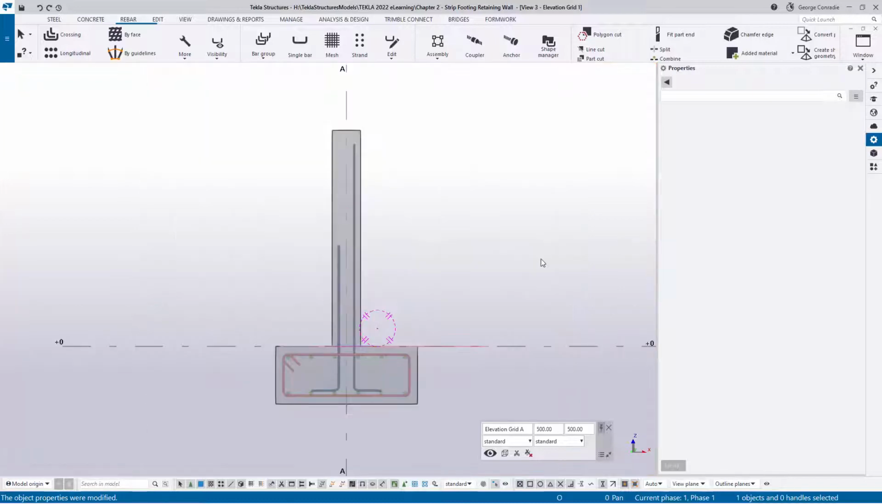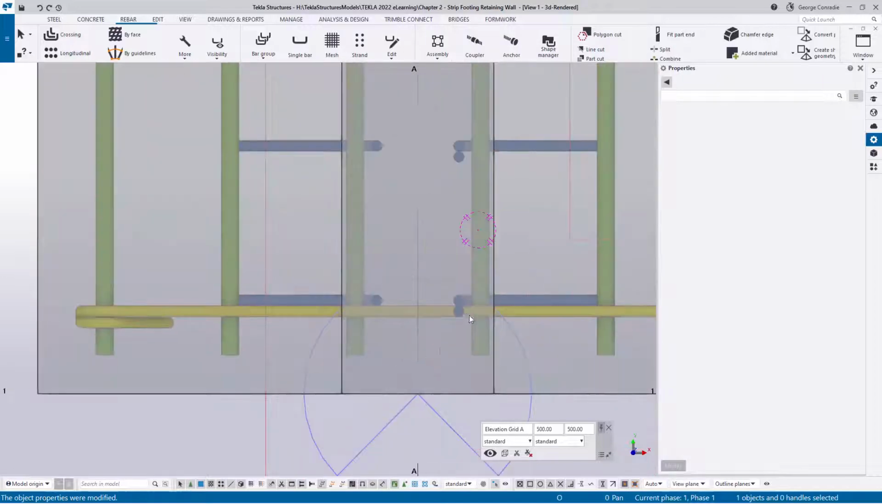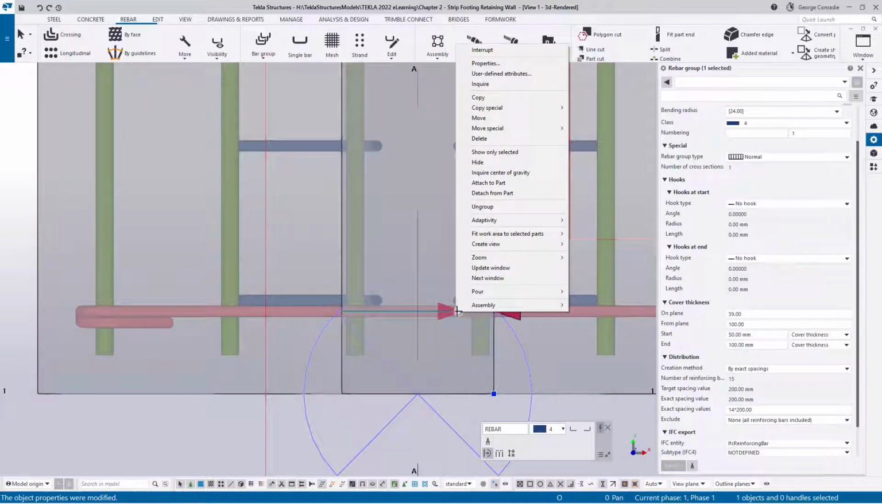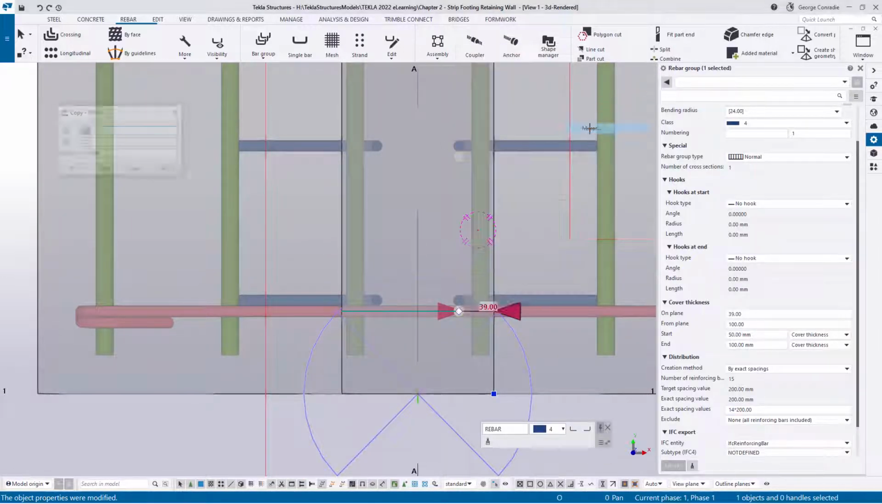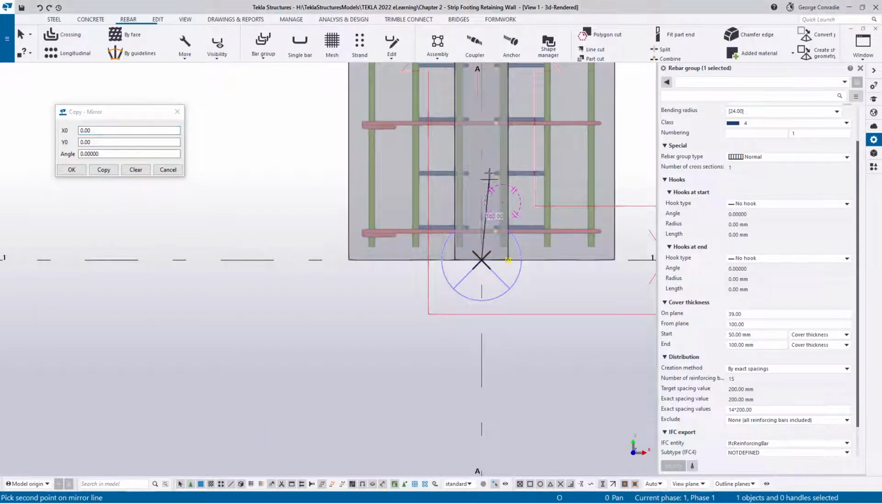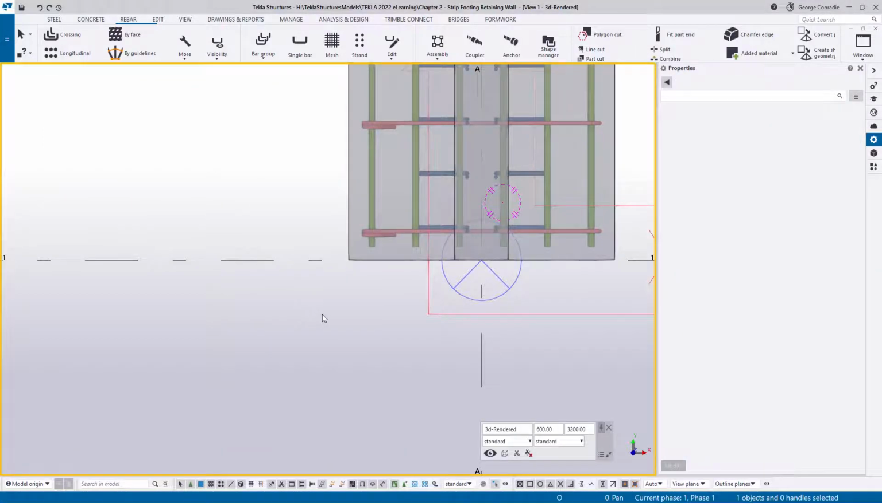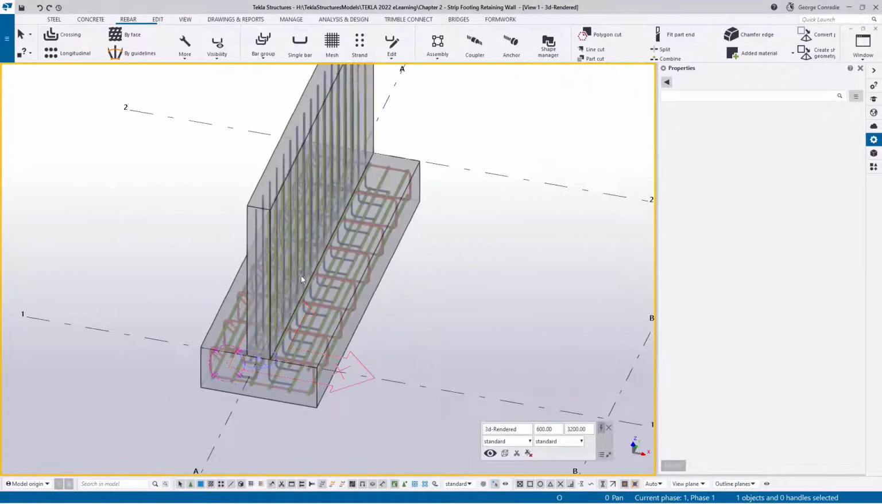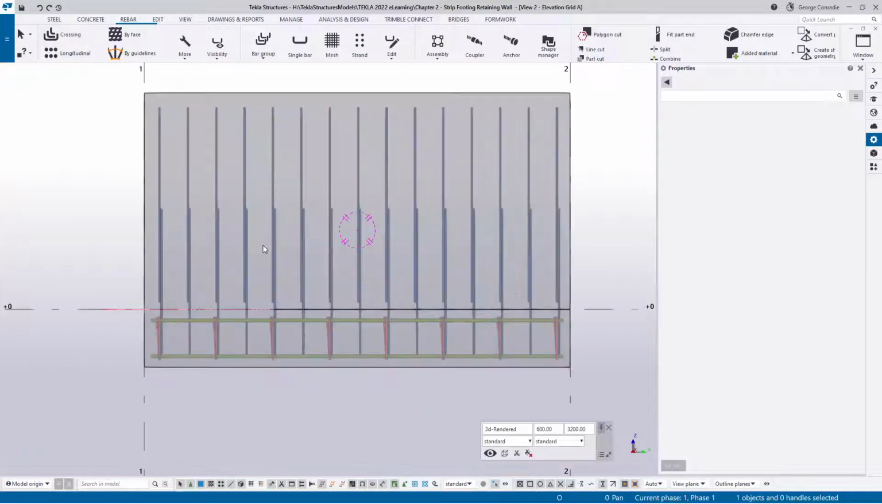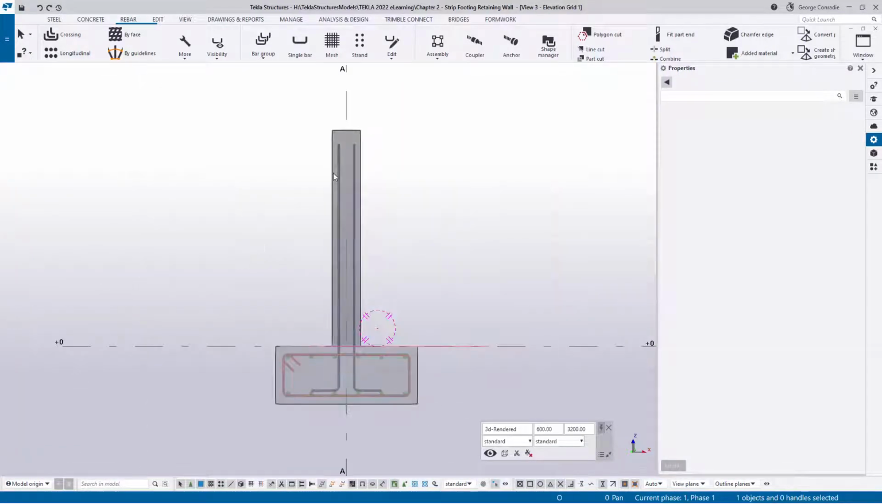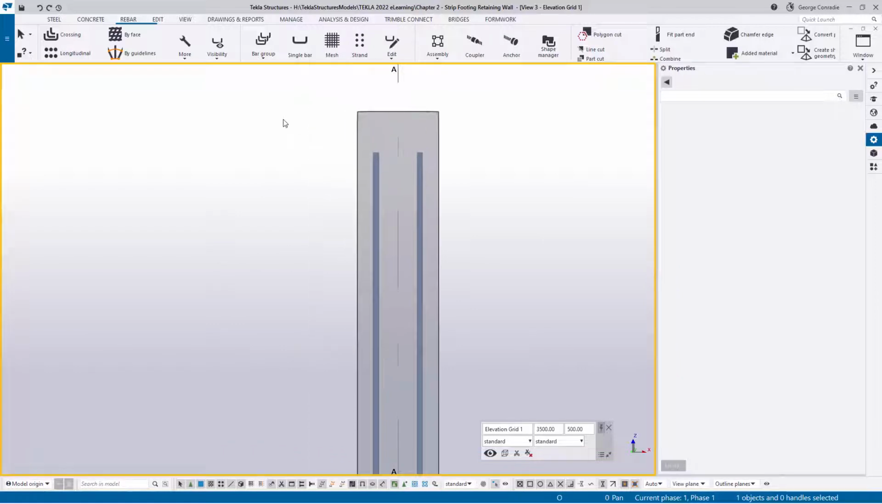Now, if we go back to our top view and we just grab that little dot that we've just done, again, we can just right click, copy special mirror, and we can pick our axis about which we are mirroring. And we can say copy, and that will duplicate it on the opposite side for us. Now that takes care of, if we look in 3D, both sides of the vertical. And now lastly, for the vertical, I'll go back to my front elevation and we'll do a U-bar.